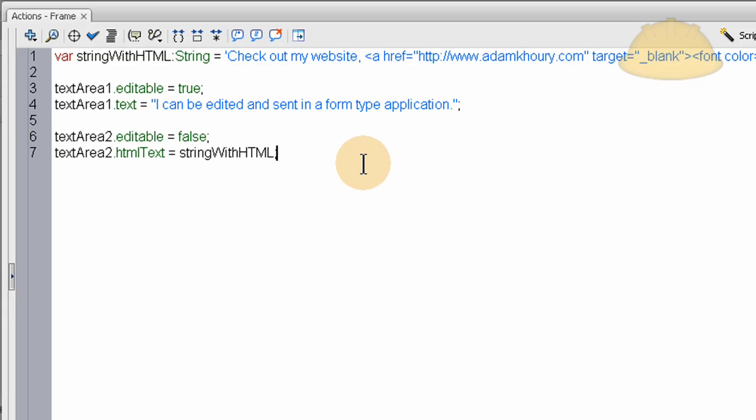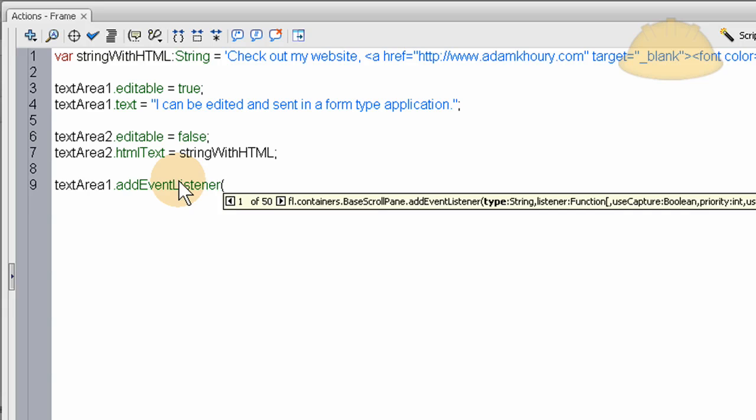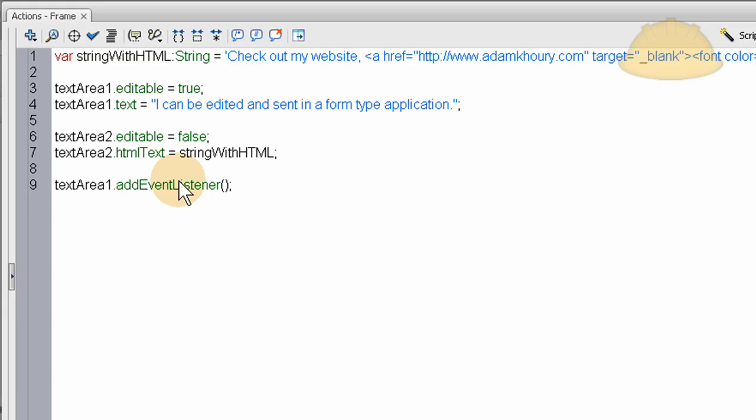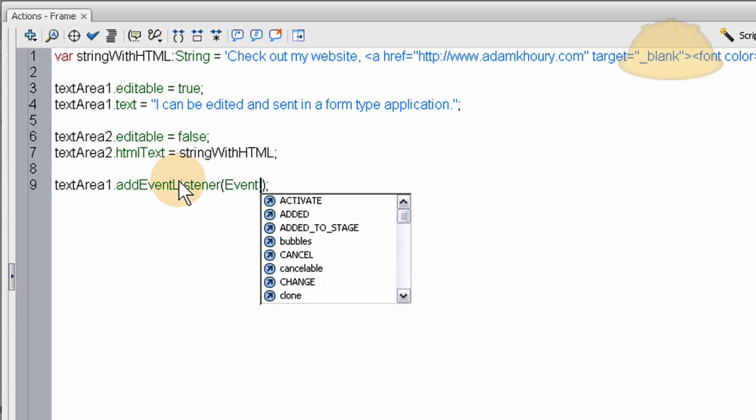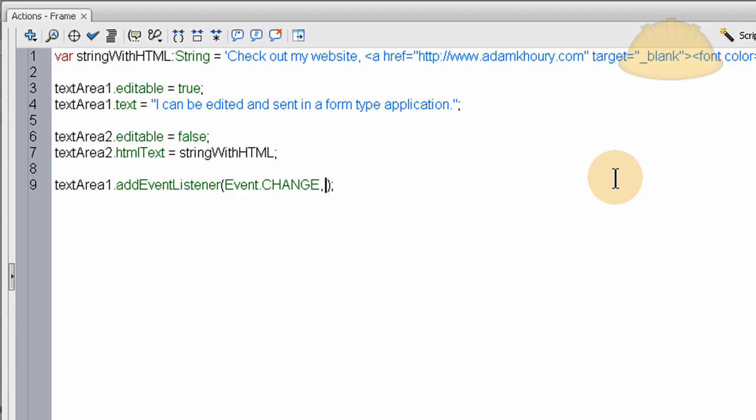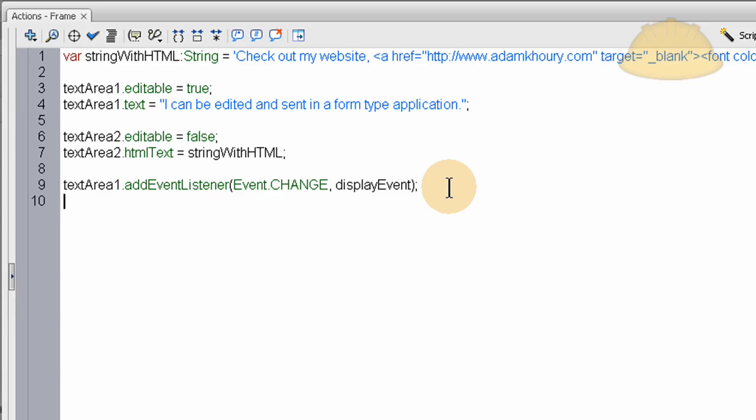Okay, now the next line, just two or three more lines here, we're going to add an event listener so you can know when someone is changing your text or when they're entering into a field. Maybe you want to do something. There are a whole lot of events you can listen for in the text area. You can research those in the help file or online. And this is going to be Event.CHANGE. So when somebody types into that text area 1, we want to know about it and maybe do something. Display event.